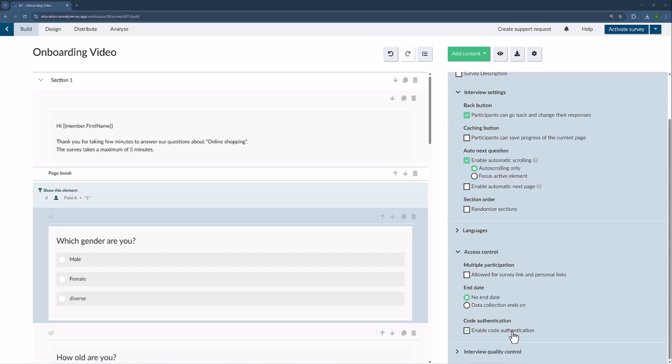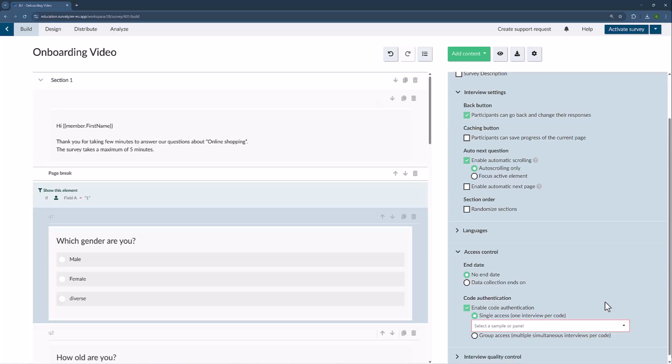What can I do with that? The typical use case for code authentication is, for example, I send out a letter with the anonymous public survey link and a personalized code in that letter to tell them, hey, this is the code you can use. These can even be two different letters for security reasons. So for some cases, this makes sense. And then I can enable code authentication. And let's do that. We enable that, single access, 1 interview per code, and we select our sample. Now we have that enabled.